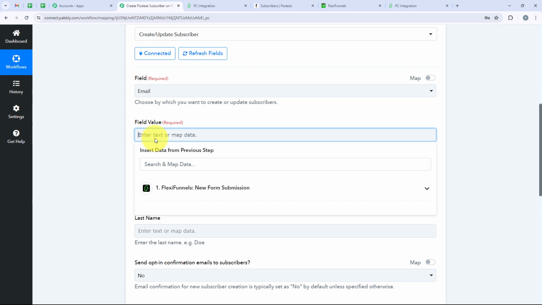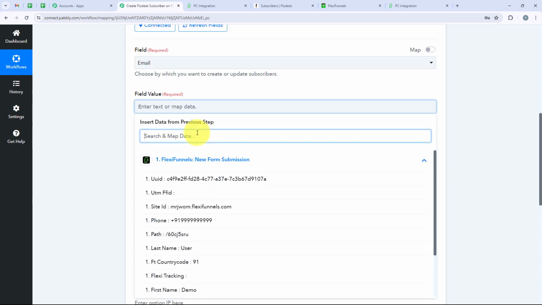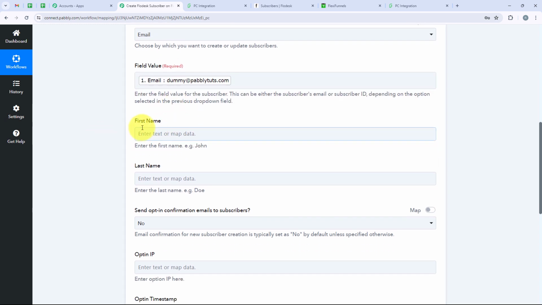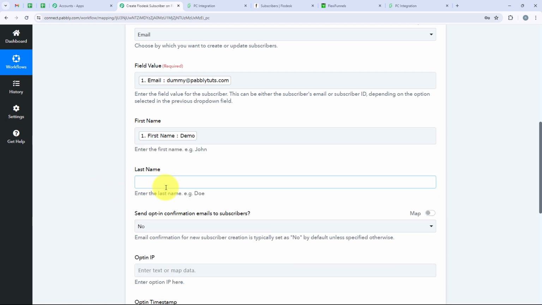And as you know, our previous step was the trigger step where we selected FlexiFunnels as our trigger application. So we are going to map the details from the response of our trigger application only. So I'm going to open my response and over here we are going to map the email. So I'll search for email and map the email. And then we are going to do the same for the first name and the last name too. So I'm going to open the response and search for first name and then the last name.